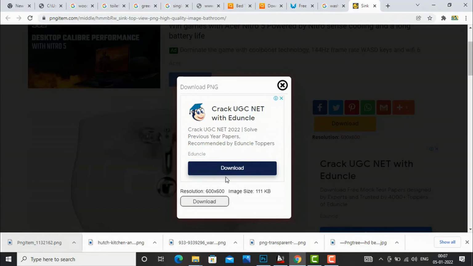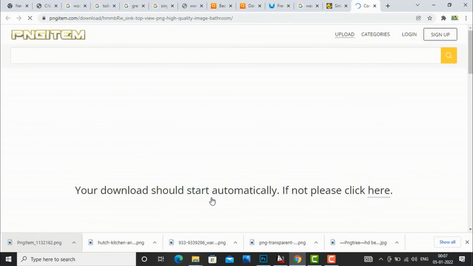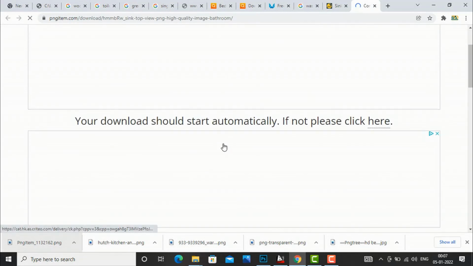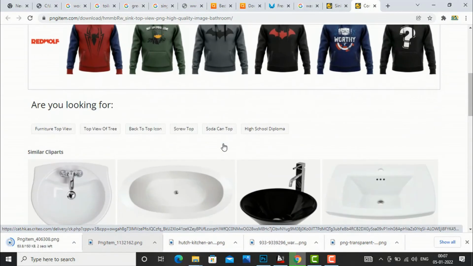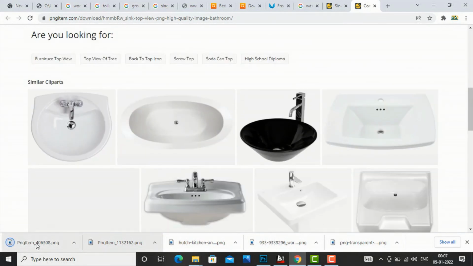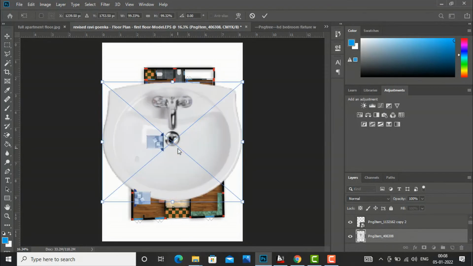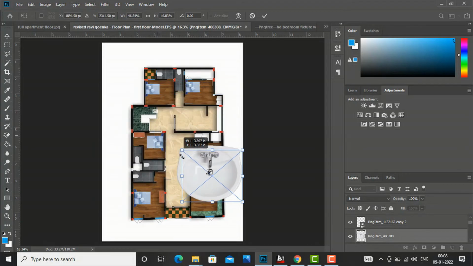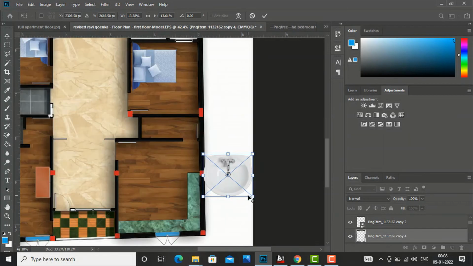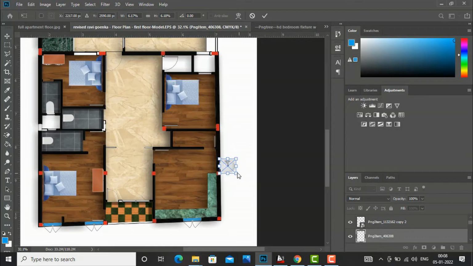So you are required to always look for free PNG sites. So you can prepare a library, so it will save a lot of time. So I am teaching you how you can do without any libraries directly from Google. So you can drag this PNG in your drawing area, and you can resize this as per your plan.